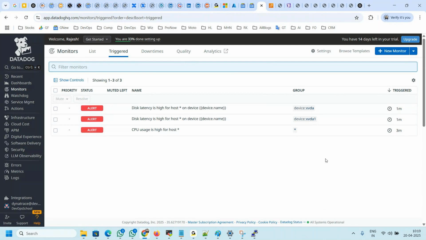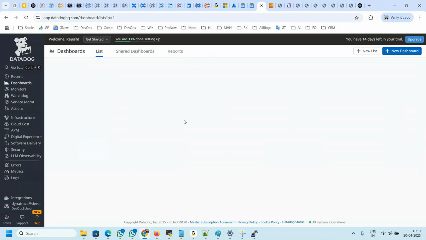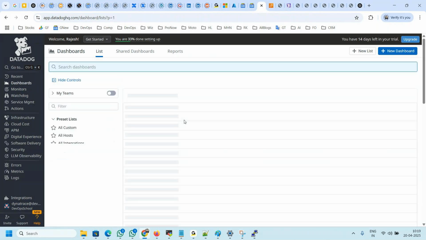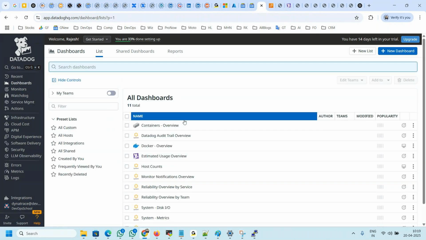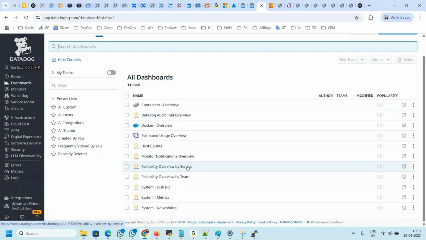What to do now? Next one is the dashboard. I have to create a dashboard. Now the beauty of Datadog is that they give you a hell of a lot of dashboards free of cost. See, these are all dashboards I have not created. They give them to you free of cost. The more different tools you monitor, the more dashboards they'll create for you free. But actually, I want to create my own dashboard.